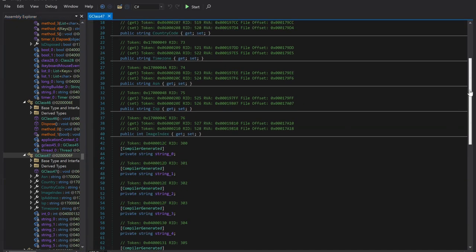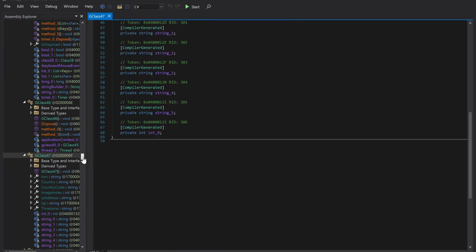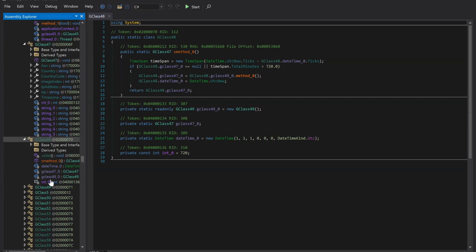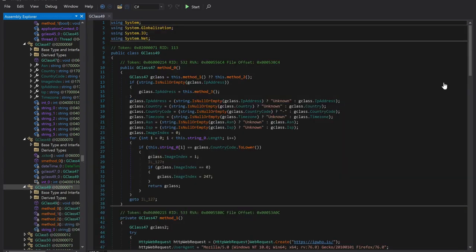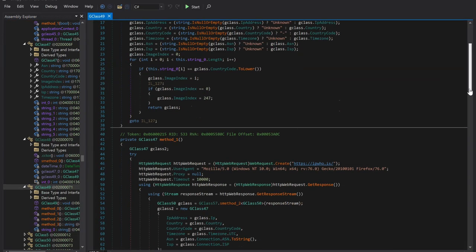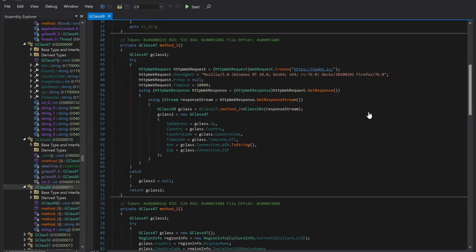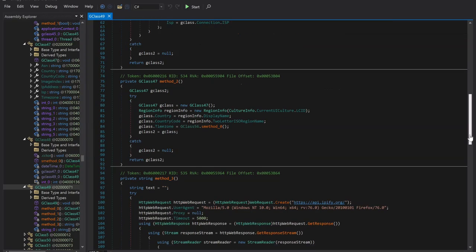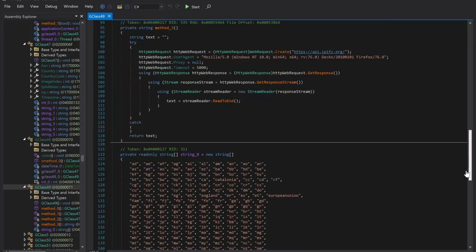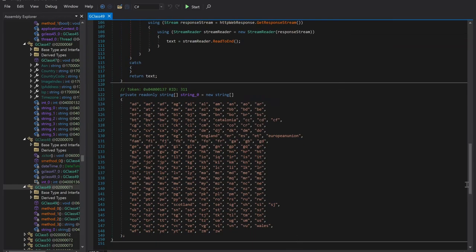But let's try to get set. I think classes 49, yes. IP address to get information. Trying to get a country and information like IP address, country code, time zone, ISN and ISP through this website and through this custom user agent. So and that's a country list.